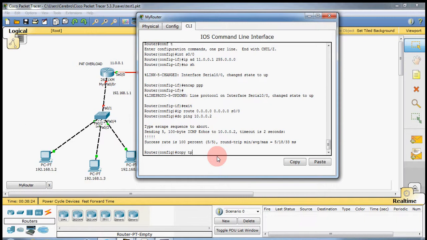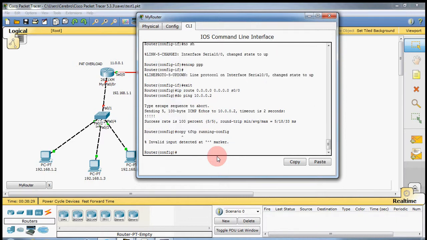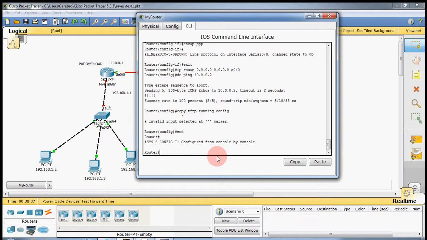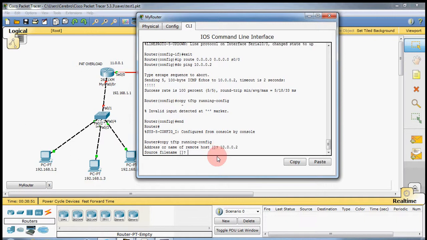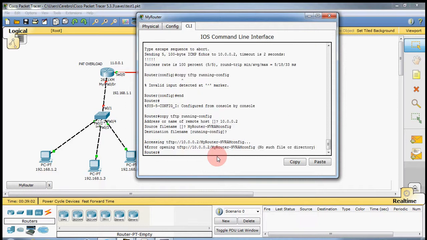Copy TFTP running-config. I'm so sorry, I should be in normal privilege mode. Copy TFTP running-config. Now it is asking for the remote address. So the server address of the TFTP, and the file name my router nvram config. Let it be saved in the same file.